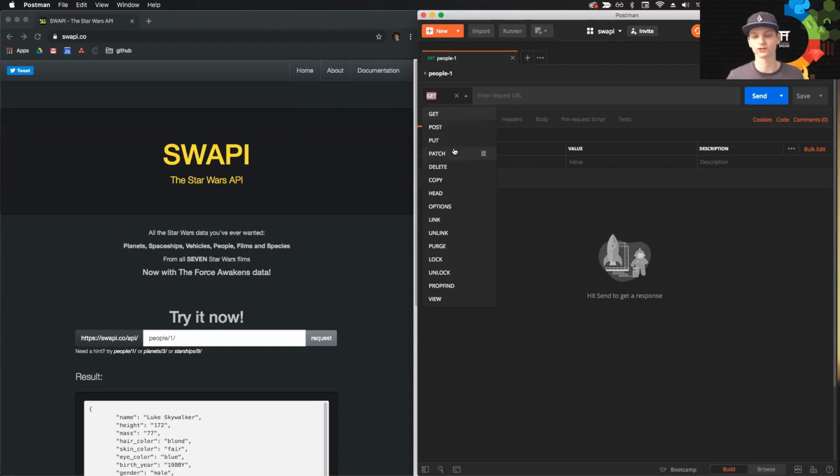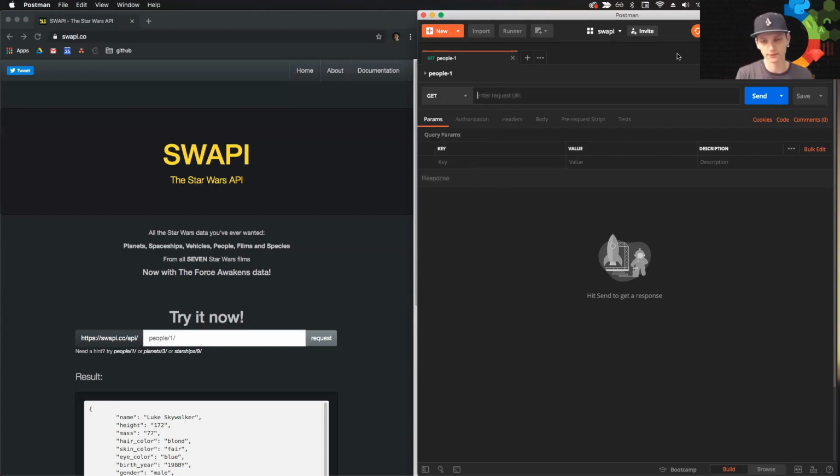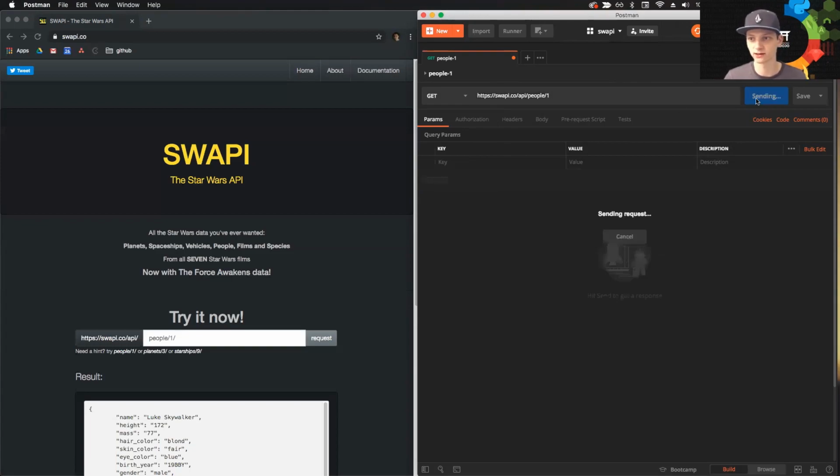PUT and PATCH requests are intended to update information on a server, and DELETE requests are pretty straightforward. The rest of these you don't deal with nearly as often. So these are really the 5 most common types of requests. And really for now, we only care about GET requests. So let's go ahead and type into our URL bar here, HTTP. You need the full URL, starwarsapi.co/API/people/1, and let's send this request.